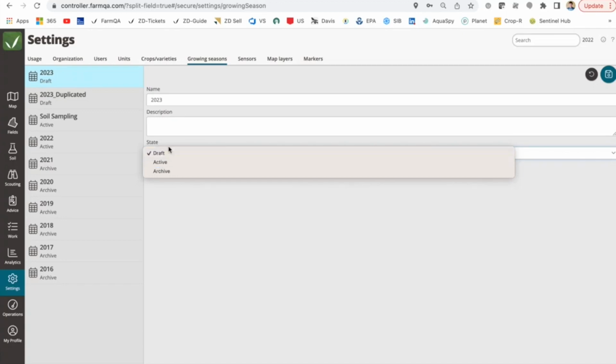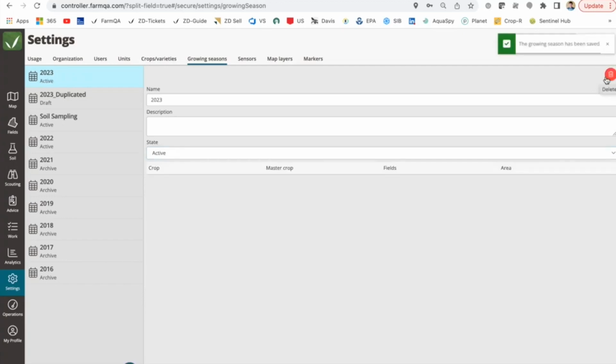So the key thing is that active is what will allow you to see and view it on the mobile application, whereas the other two are web only. And that is intentional on our side, to keep the mobile app light and clean when you're trying to enter information and not wrongly associate it to a different season. So we will save that.